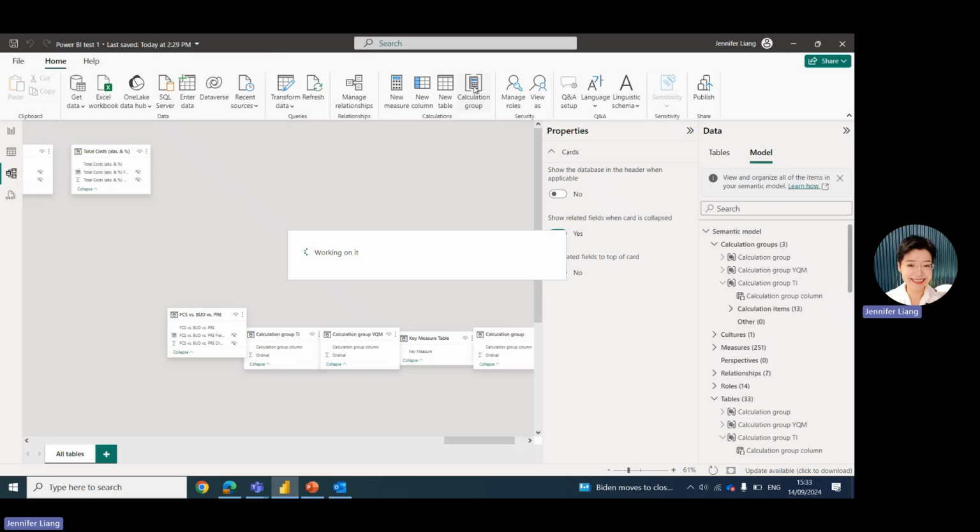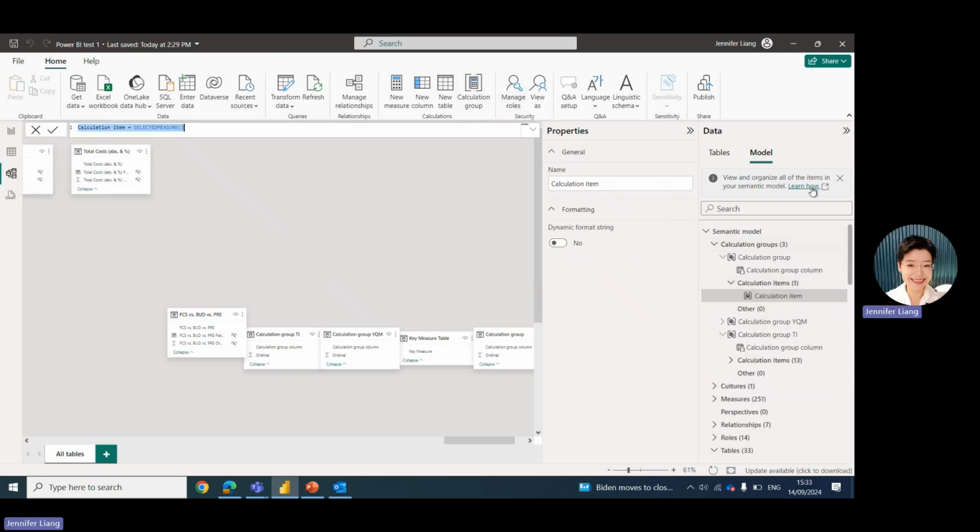It will add automatically one new calculation group for us. On the right, data menu. There is the calculation group. You see number 3. That is because I already have 2 calculation groups. Now it's adding the third one.